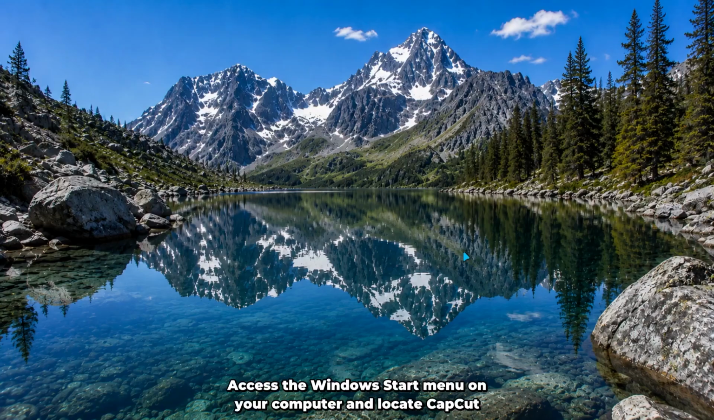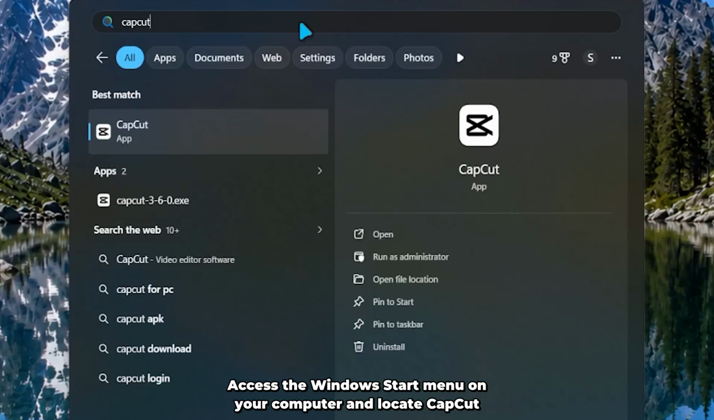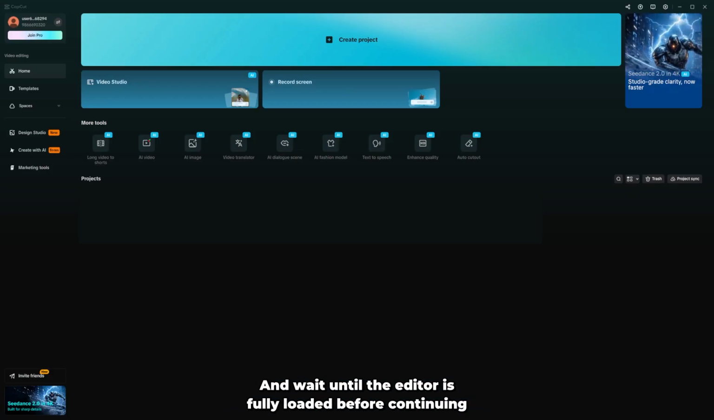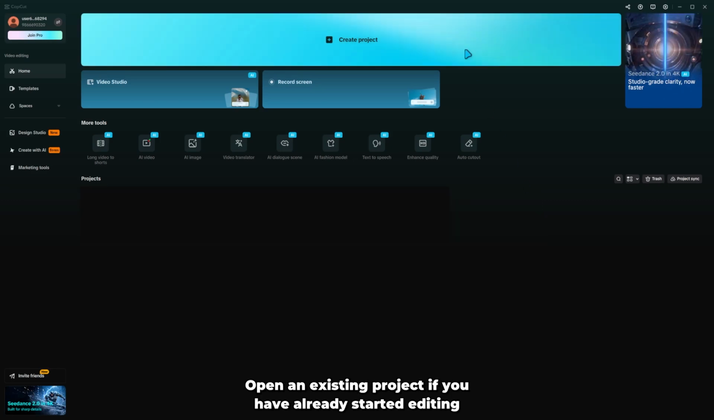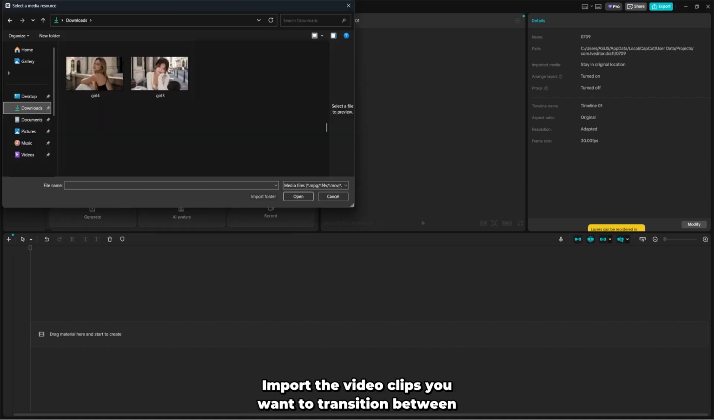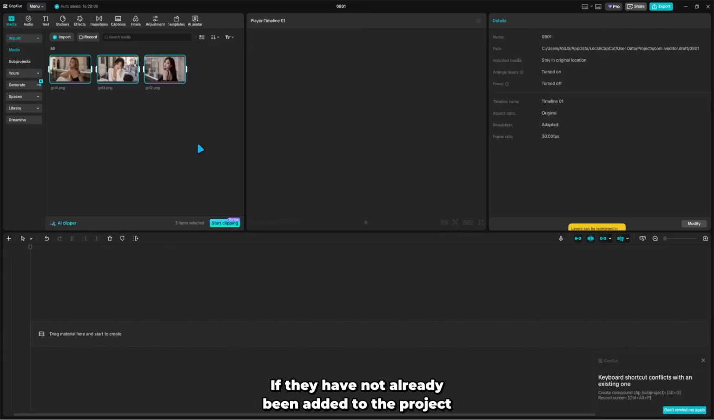Second, access the Windows Start menu on your computer and locate CapCut by entering its name into the search field. Launch the CapCut desktop application from the search results and wait until the editor is fully loaded before continuing. Open an existing project if you have already started editing, or create a new project if you are beginning from scratch. Import the video clips you want to transition between if they have not already been added to the project.